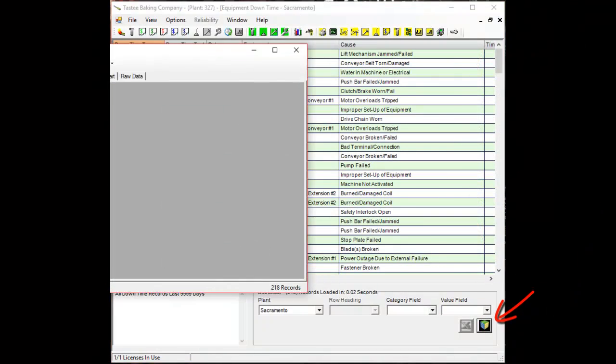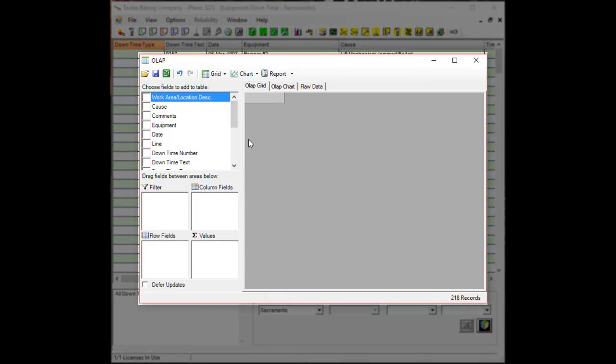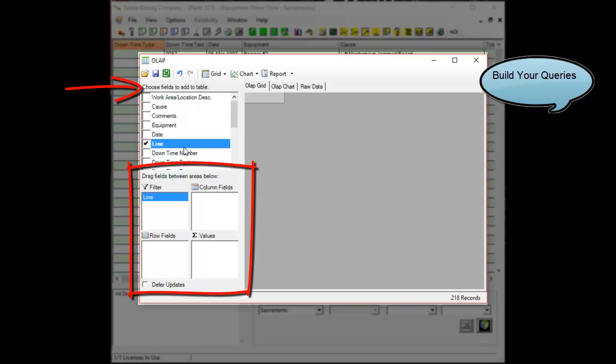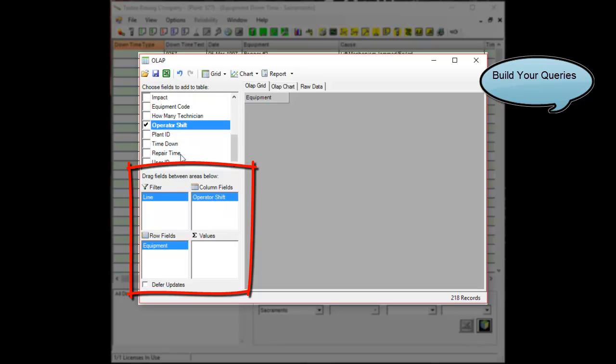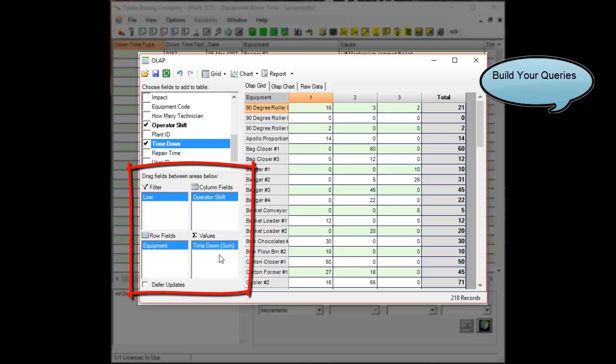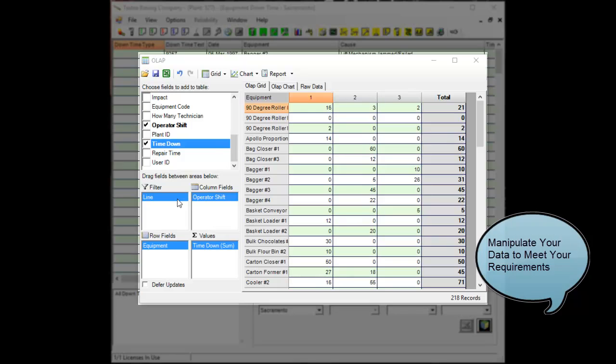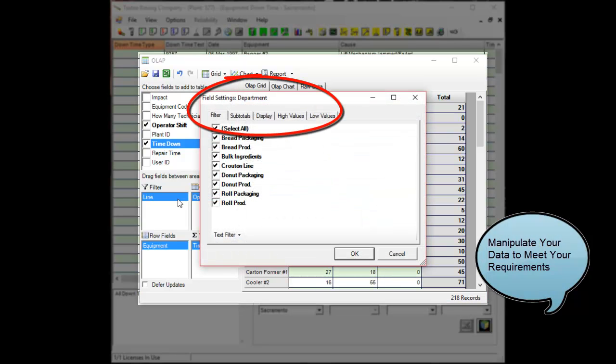Clicking on the data cube will bring up your query builder. From here, you can drag and drop your fields to manipulate your data and build your query. Double-clicking on any field will pull up any additional methods of manipulating your dataset.